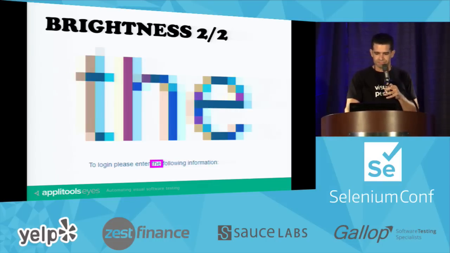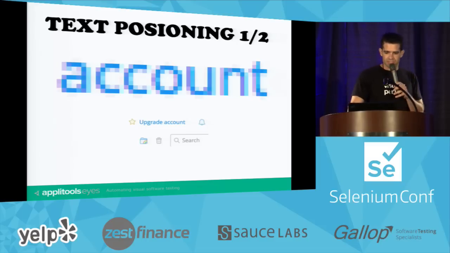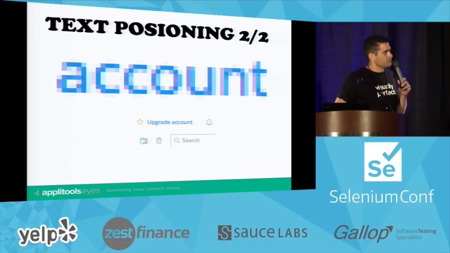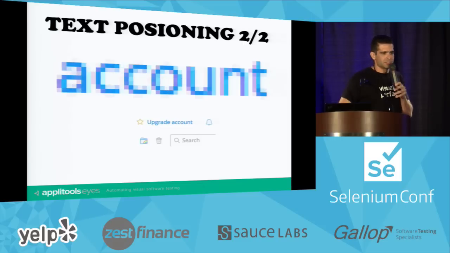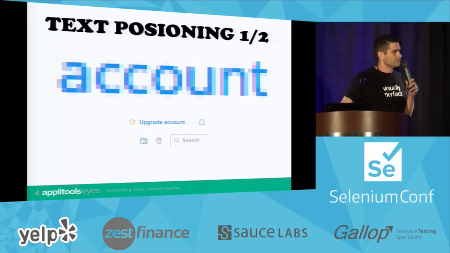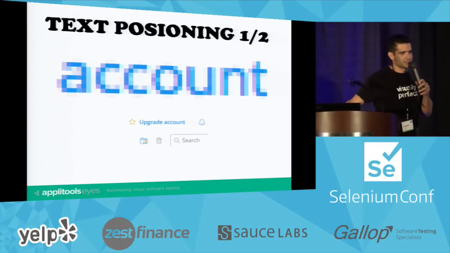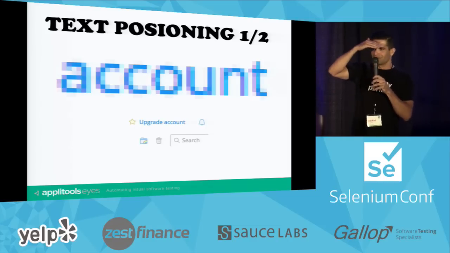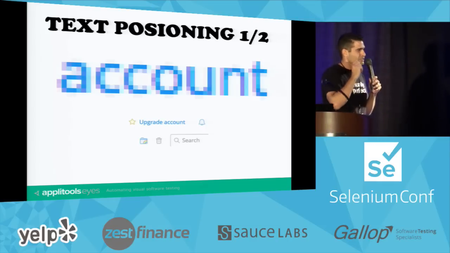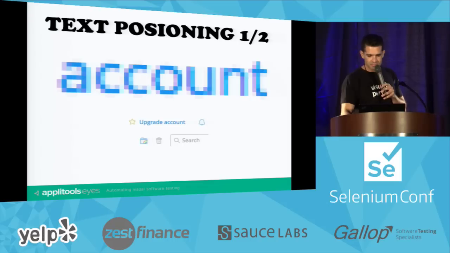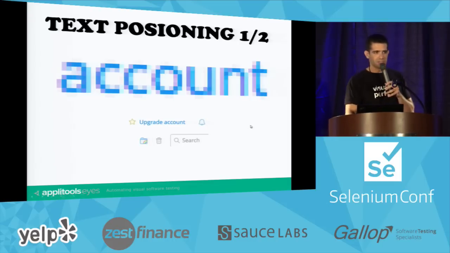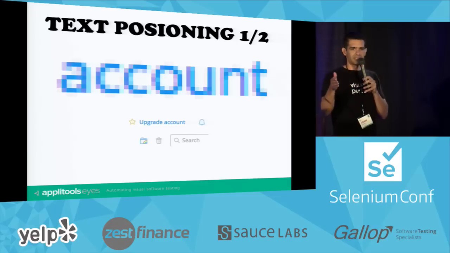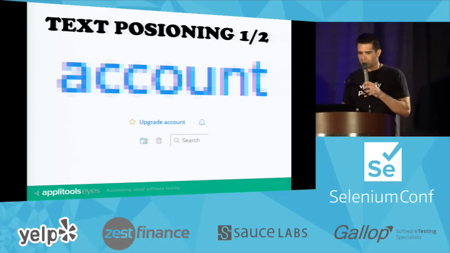One of my favorite examples is the text positioning problem, where here you can see the upgrade account element that is moving. Now, does anyone recognize the site that this fragment comes from? Right, Roblox, everyone knows that. The reason that upgrade account is moving is because to the right of it, there's a username. And every time you run a test, the username is different. So everything is aligned to the username and it's moving.